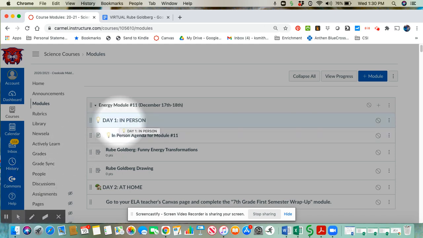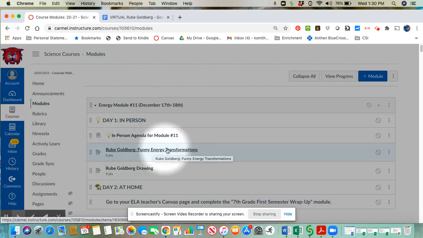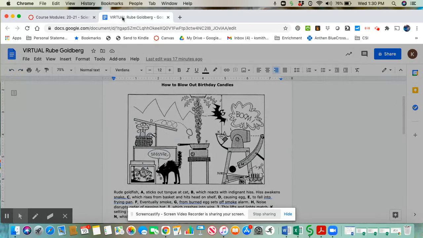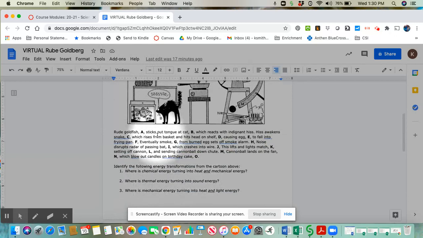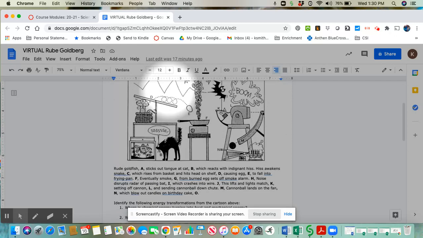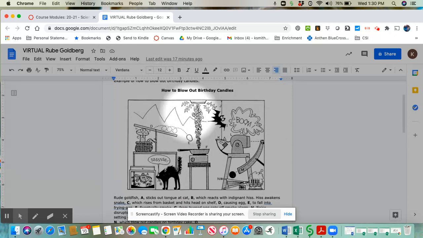I'm going to go over a few directions that I need you to complete for today's activity. So first, make sure you're in modules, Energy Module 11, and go ahead and open up this document right here, Rube Goldberg Funny Energy Transformations. Go ahead and give that an open, and we're going to fill this out together. So make sure you have this document open, and we're going to be answering these questions together. If you need to pause this to have it open, go ahead and pause and restart when it's open.